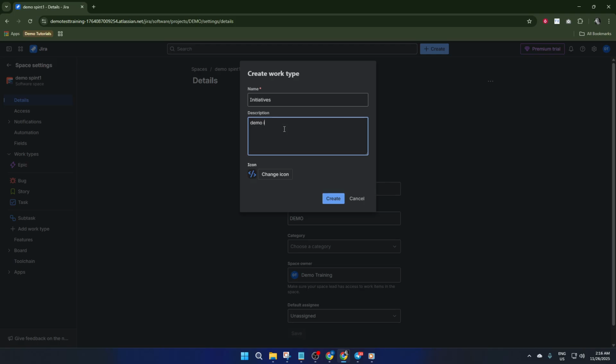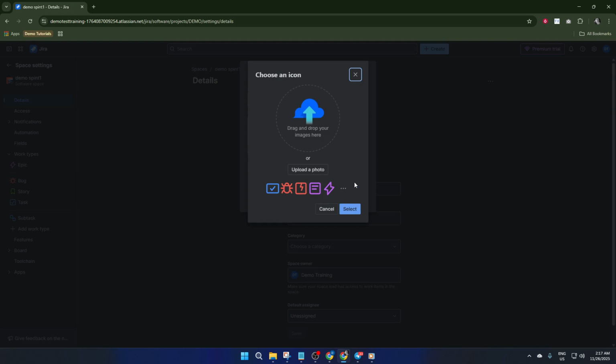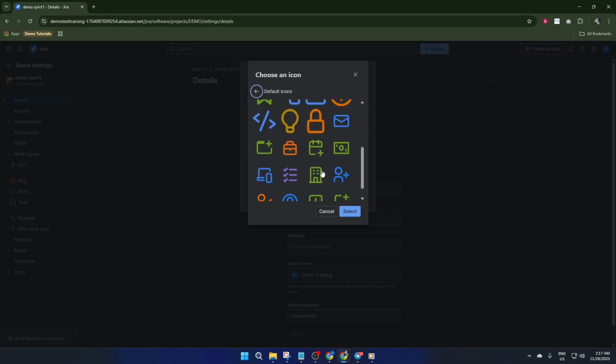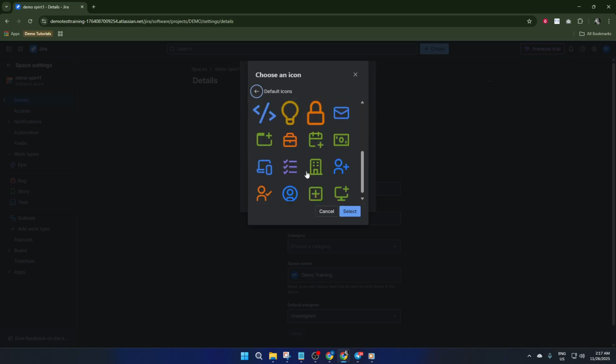It's time to name your new work type Initiative. Why Initiative? Well, initiatives are perfect for big picture goals, like launching a new product or rolling out a major campaign. Instead of lumping these into generic stories or tasks, initiatives help your team see what's truly top level, driving clarity and focus. Type in Initiative for the name field.